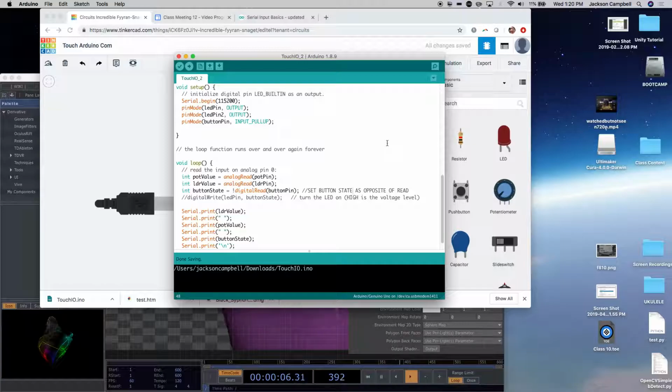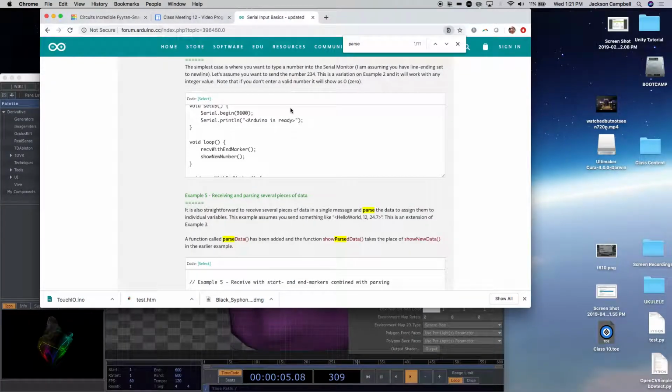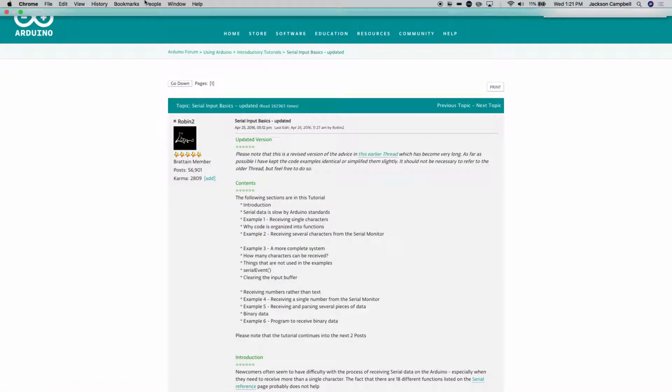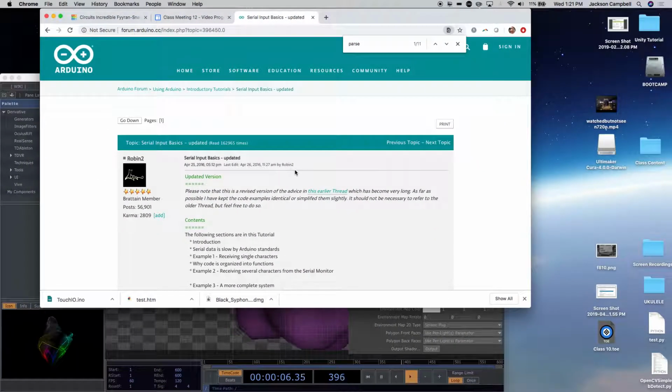All right, so the next thing I wanted to show you is this post, which was so helpful to me. It's on the Arduino forum, and I'll put a link to it on the website. If you want to follow along, that's the website. If you just search for Arduino serial input basics updated, you should be able to find it.